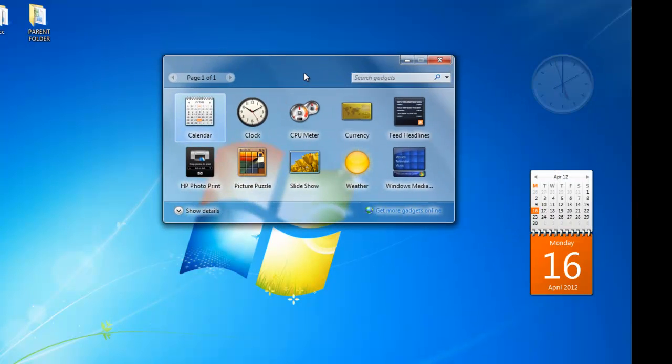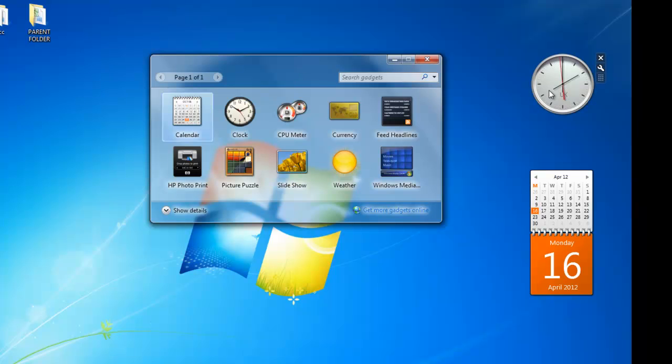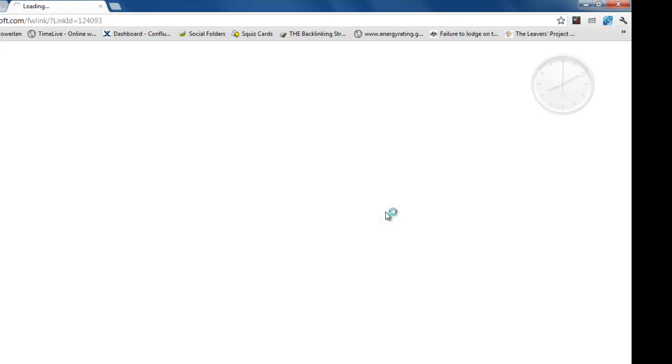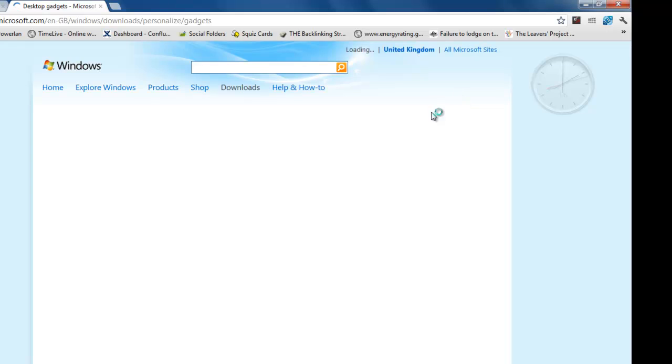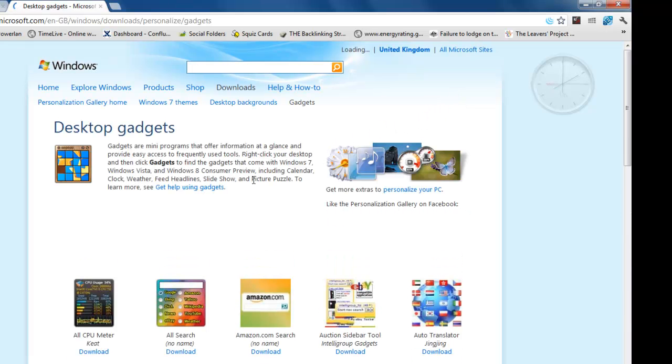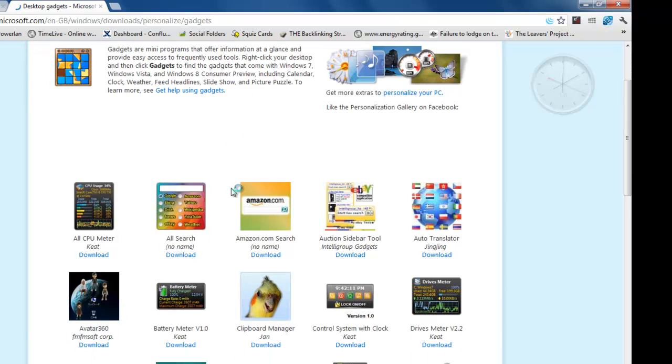So gadgets, very, very cool functionality of Windows 7 to allow you to put some gadget on the desktop. You are not just limited to the gadgets that are shipped with Windows 7. You can see in the bottom right we can get more gadgets online. What that does is take you to the Microsoft website, and here are some desktop gadgets that are available.